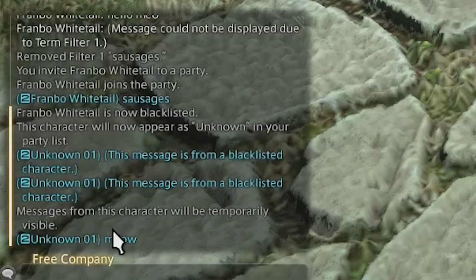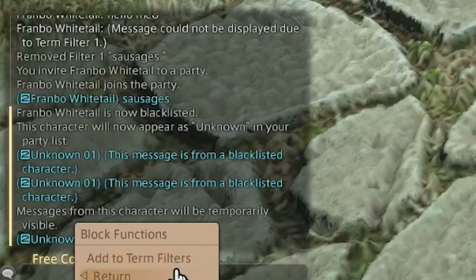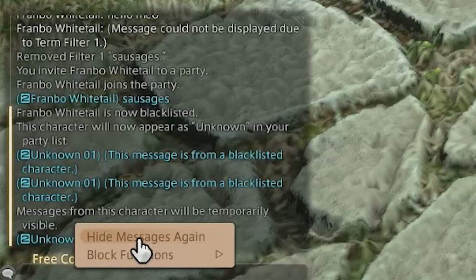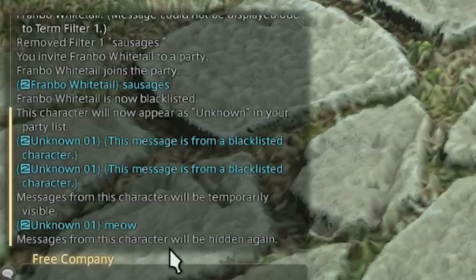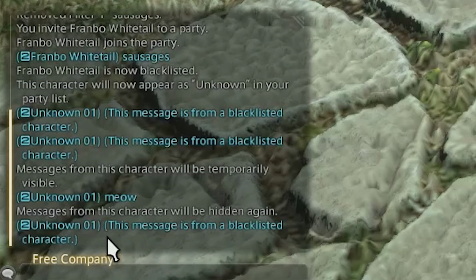But yeah, and then obviously you can temporarily display messages. This applies to the mute list as well. You just subcommand them when they've typed something and temporarily allow it. And you can also hide messages again. And if you press that, then obviously it goes back to being hidden.